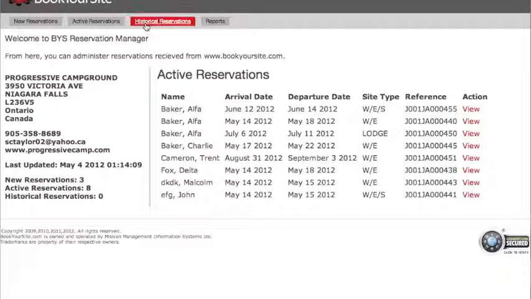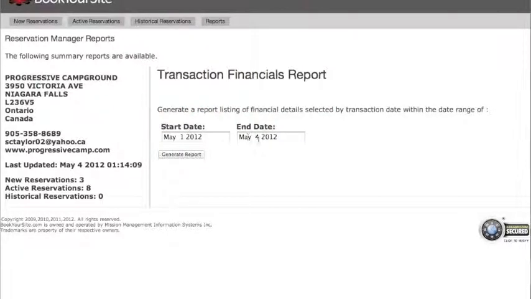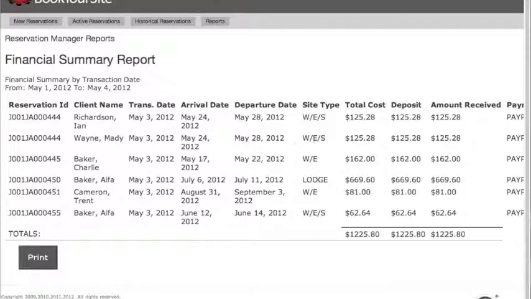If you click on the historical reservations, it will show you all reservations that have come and gone from your park. There's also a handy reports area. Once we click on the reports, we can see reservations by arrival date, we can look at it by transaction date, or we can print the financial summary. The financial summary will be handy because it will be able to give you all the information about the transaction, including the PayPal reference number.